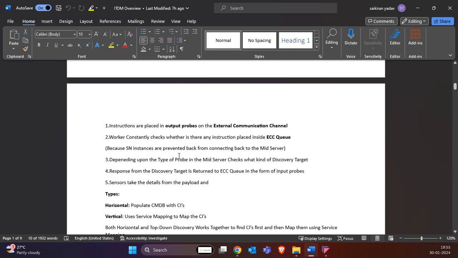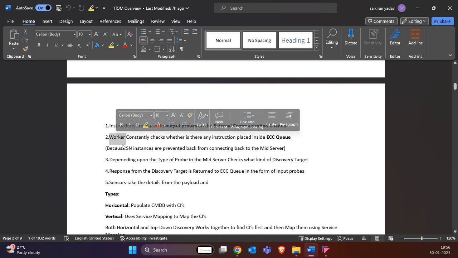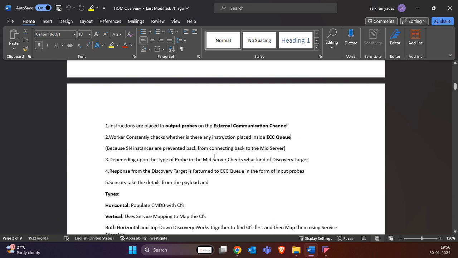Whatever instructions are there, they are placed in an output probe called ECC. ECC is nothing but External Communication Channel. In simple terms, the MID Server constantly checks whether there is any instruction placed inside the ECC queue, because in ServiceNow, instances are prevented from connecting back to the MID Server. There's a particular reason for that. You can go to the product documentation and do your research.